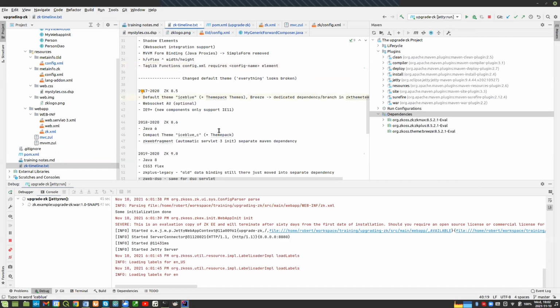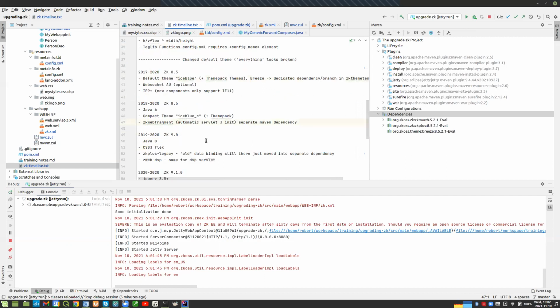Okay, so this is this one in 8.6. Yeah, we have the new compact theme, the ice blue sea. So if you need the modern theme with the old styling, with the old sizing, you can use this one. I won't demonstrate right now. This is just a new feature. And what I mentioned before is a web fragment, which I didn't use here in this example. So we just switch on to ZK9, and we should see that these two are missing or breaking.